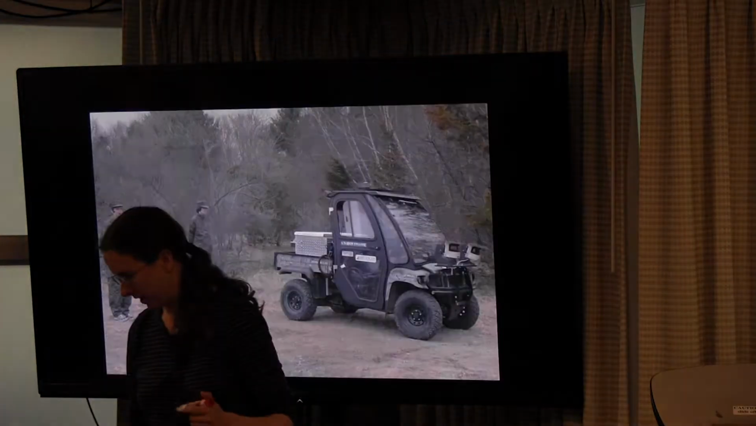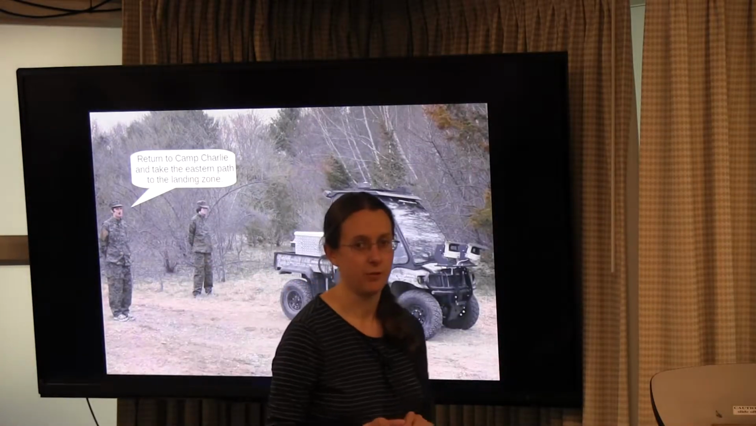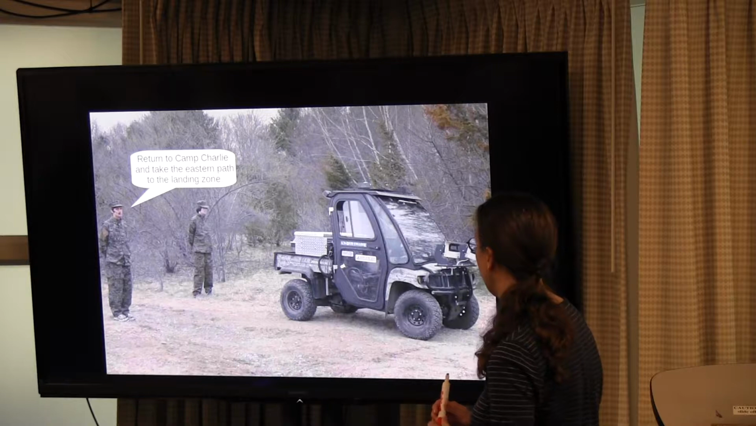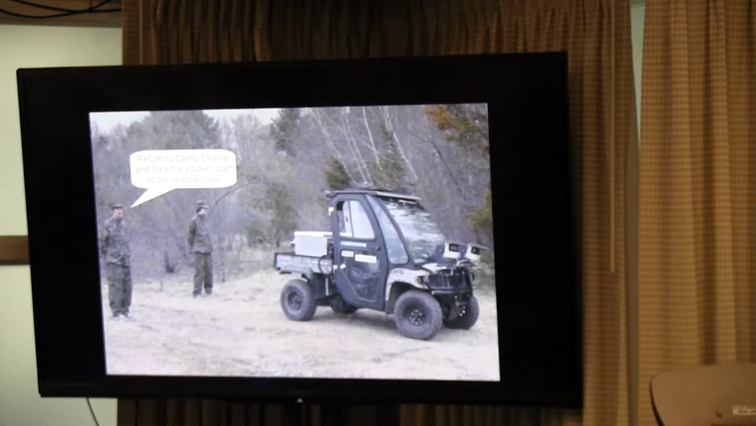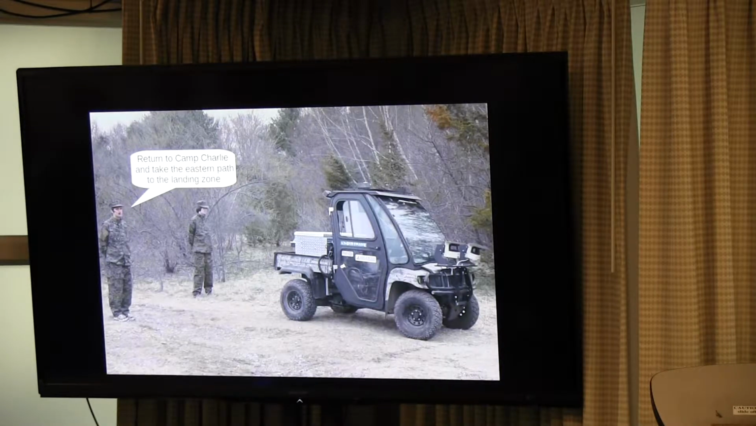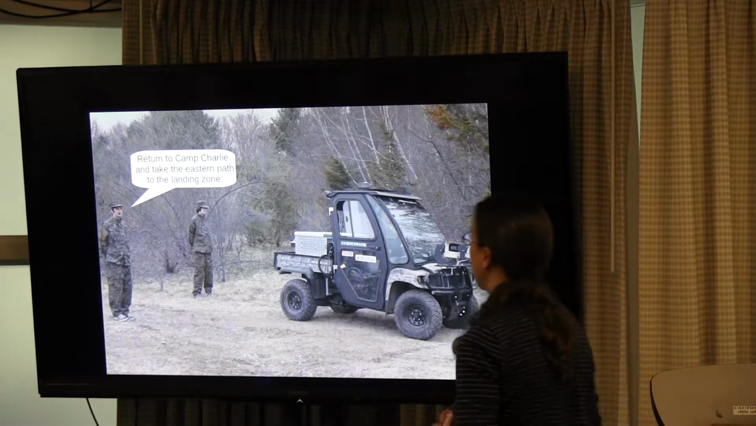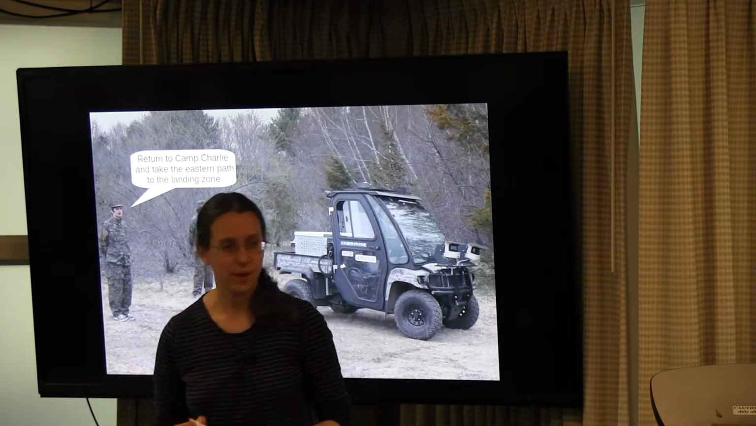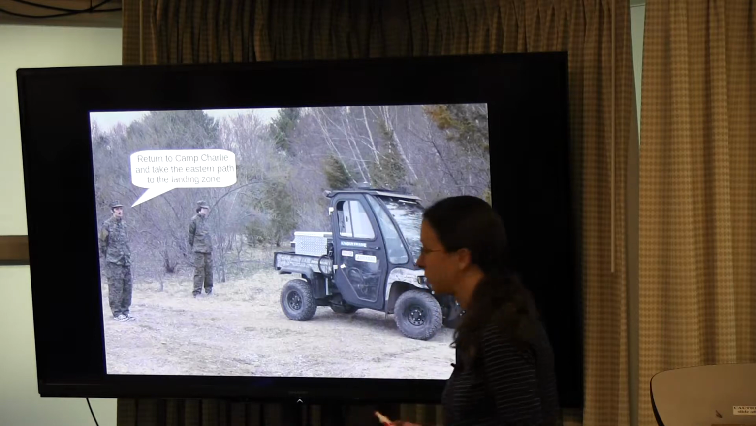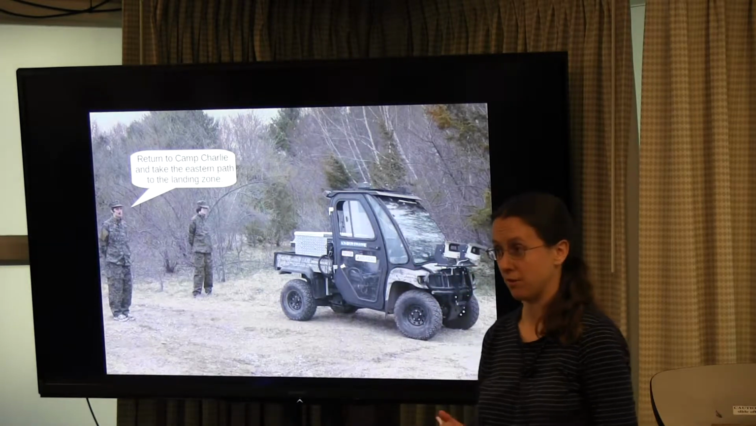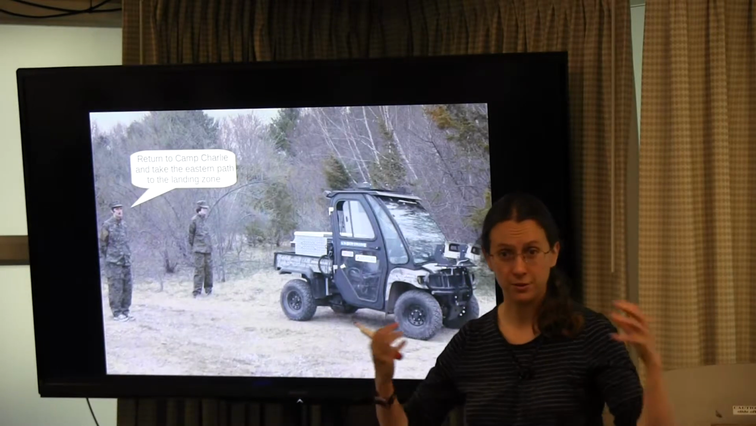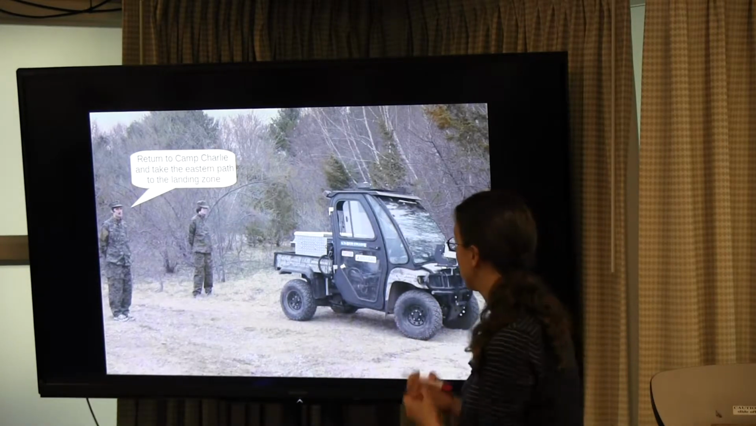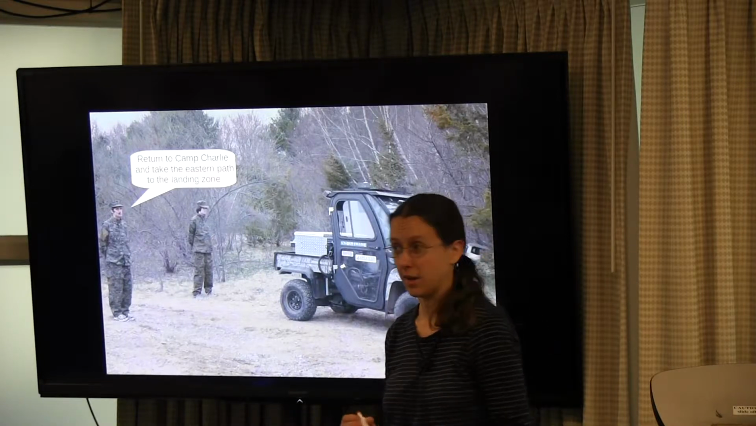So instead, what I think about in my research over the past 5 years or so is how we can make robots understand natural language. So if you say something to the robot like return to Camp Charlie and take the eastern path to the landing zone, then you want a robot like this one to infer a trajectory through the environment that it should follow, or a sequence of actions or a policy for its MDP controller to correctly follow that natural language command.